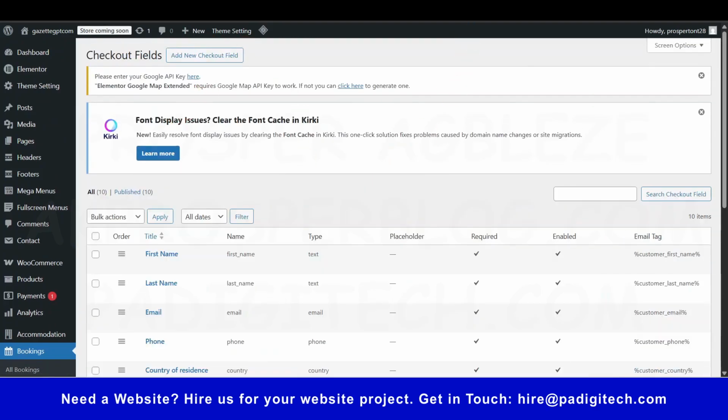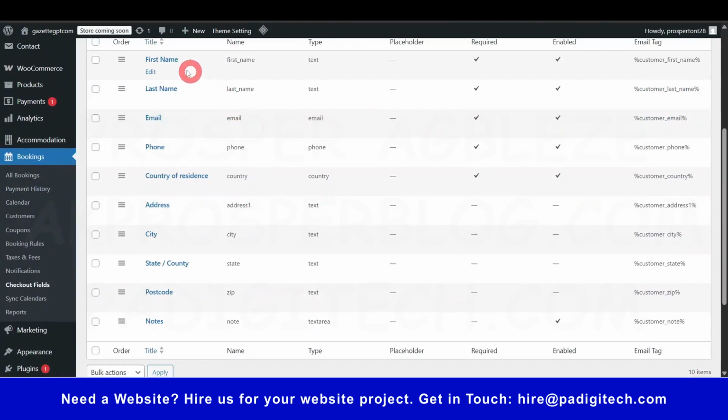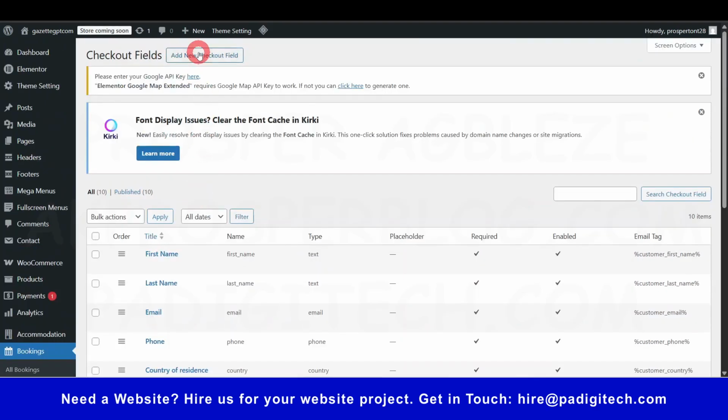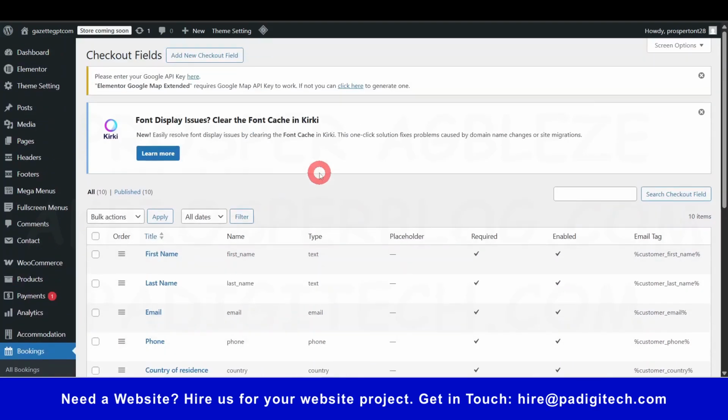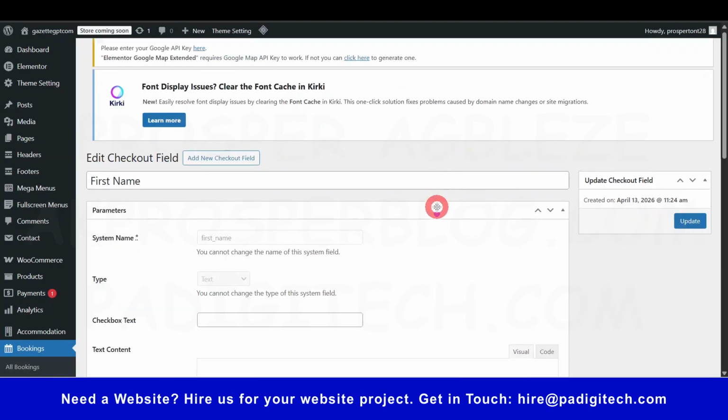Okay, so next we have checkout field. These are the pieces of information that the customers will have to fill in when they are checking out of your hotel. If you want to add a new field, you can see add new checkout field. If your checkout field is not showing up when you're creating it, you might need to just come here, edit it and save it again, and everything will populate when checking out.